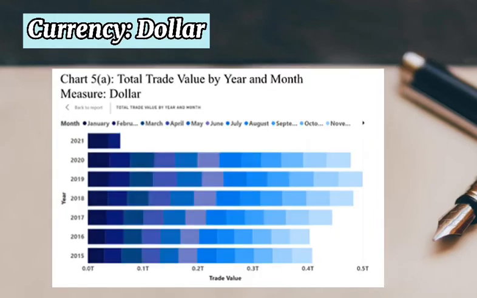First, for the dollar measure, there is an increasing trend of total trade value from year 2016 to year 2019. In 2020, there is a decrease of total trade value. This decrease is due to the effect of COVID-19, where import and export activity were reduced around the world.